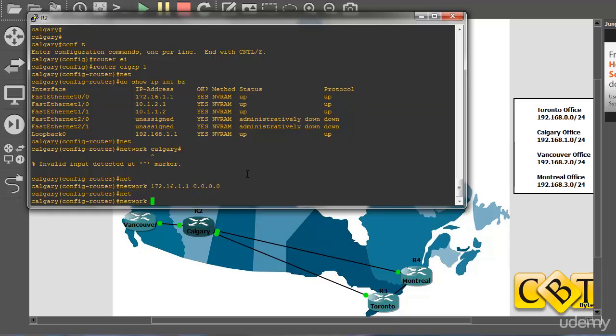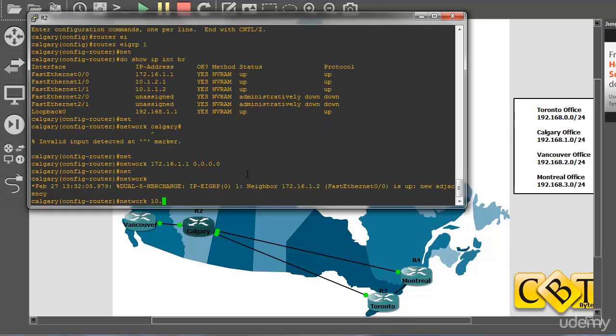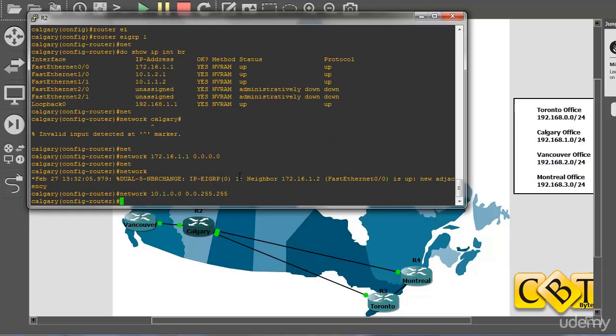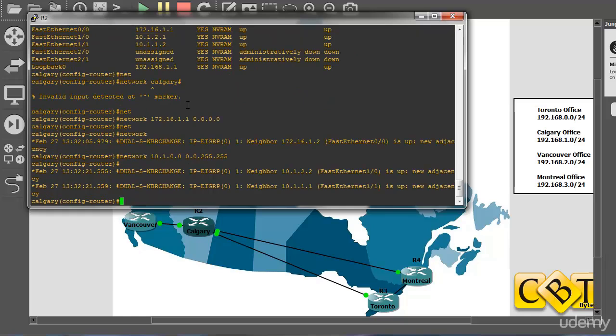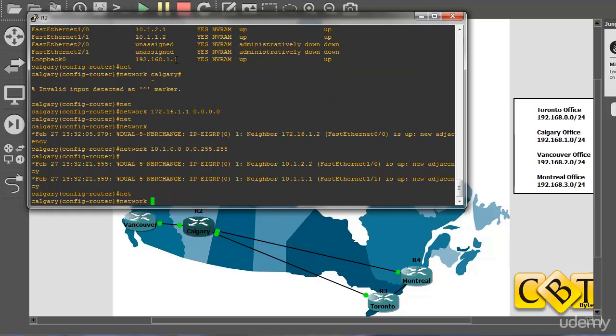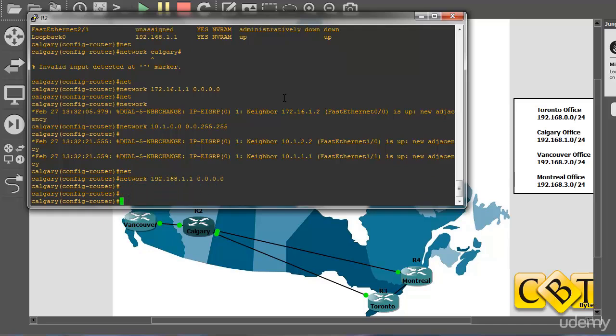And we'll do the same. We'll get a bit fancy with the wildcard mask in this case, 0.0.255.255. So we want to match anything that's 10.1, and we don't care about the last two octets in this case. We shall turn it on for both of these networks up here. And the final one we want to do is for the loopback address, which is here. Perfect.